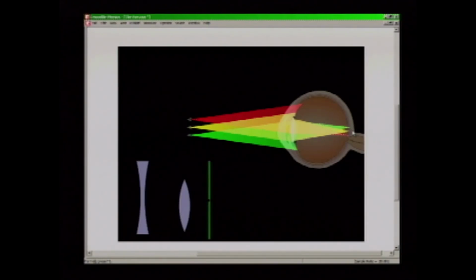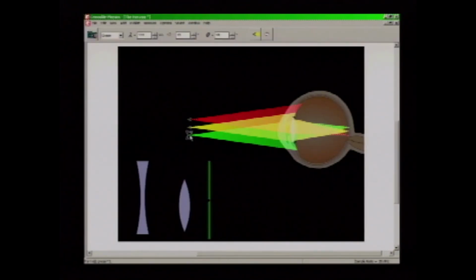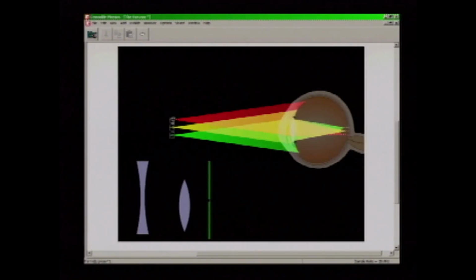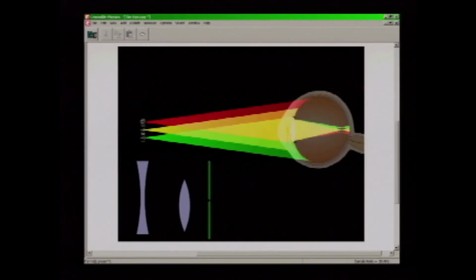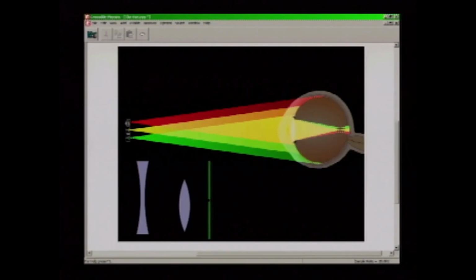For the lens strength, the lights will be in focus only at that particular object distance. If I were to take the object and move it farther away, for example, then you can see what happens. As I move the object farther away, then the light is focused by the lens before the retina, so the image distance is shorter than the diameter of the eye.